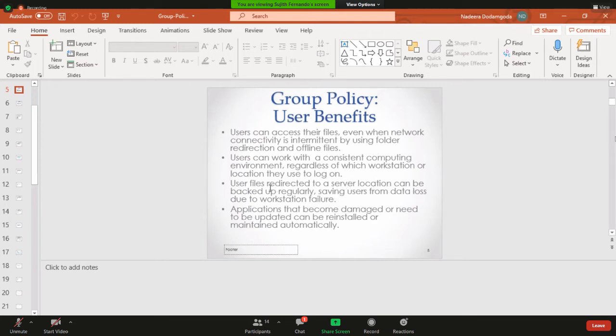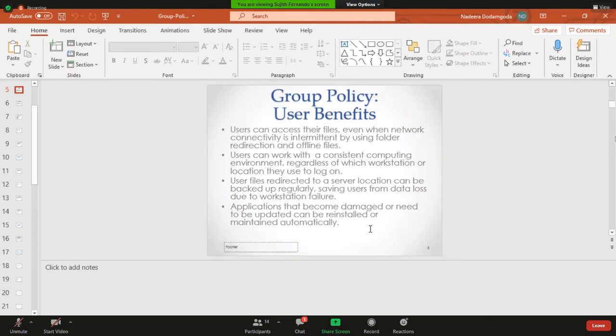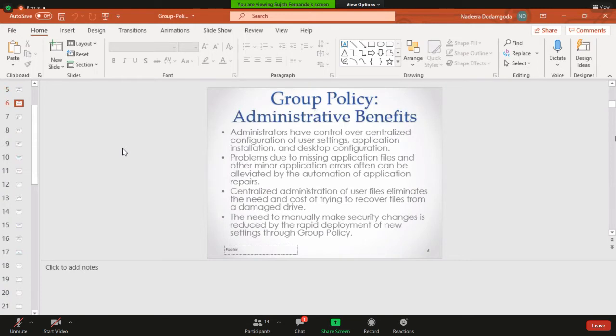Right. So user files directed to a server location can be backed up regularly. When the user files are in the server, they can easily be backed up. Applications that become damaged can be reinstalled or maintained automatically. So these are the advantages of having group policy.